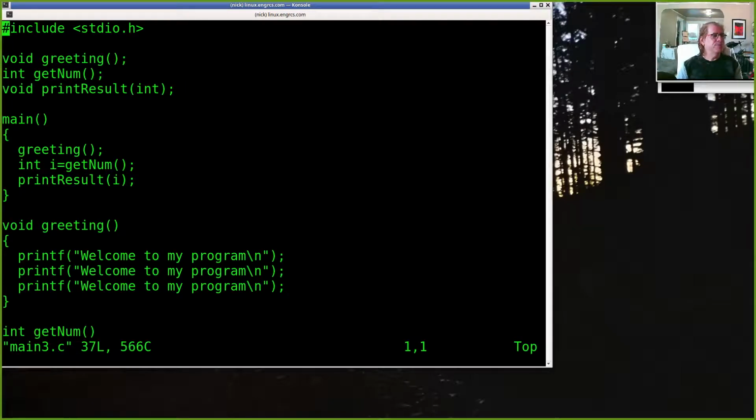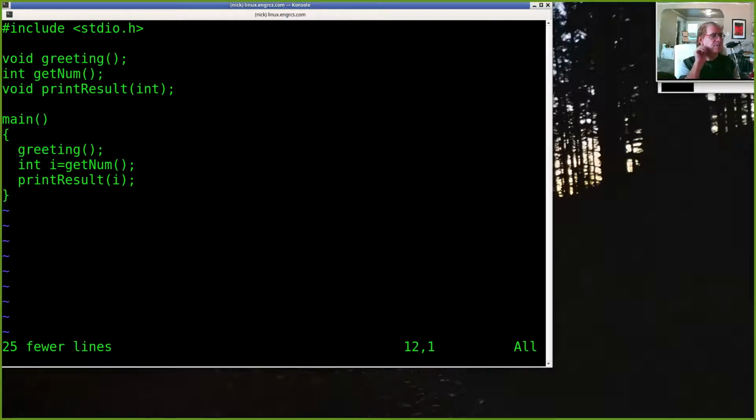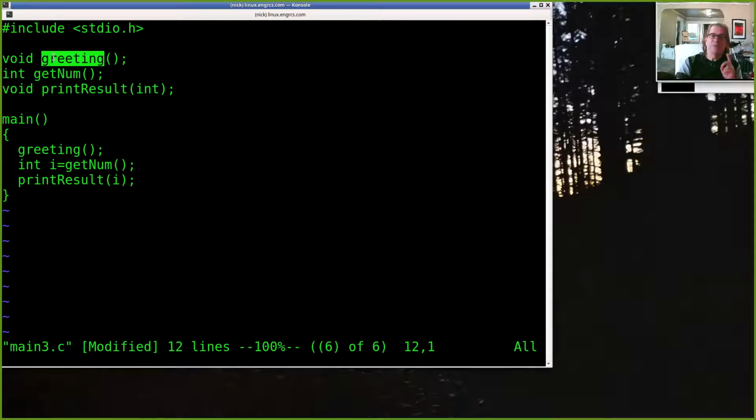Alright, so let's look at our main program, which is main3. And that's all I need. Just these calls to these functions. Now nowhere in this file, when I try to compile this main3, is the function greeting written, right? But that doesn't bother the compiler because it's seen a prototype for it. It knows enough about this function. It knows it takes no arguments and it returns no value. And that's all it needs to be able to compile this.